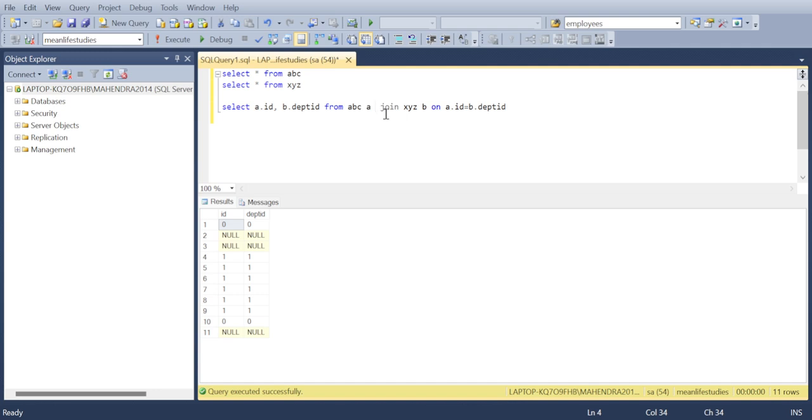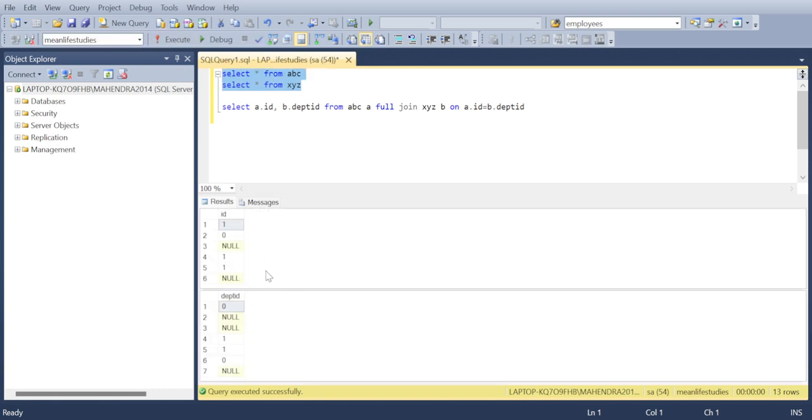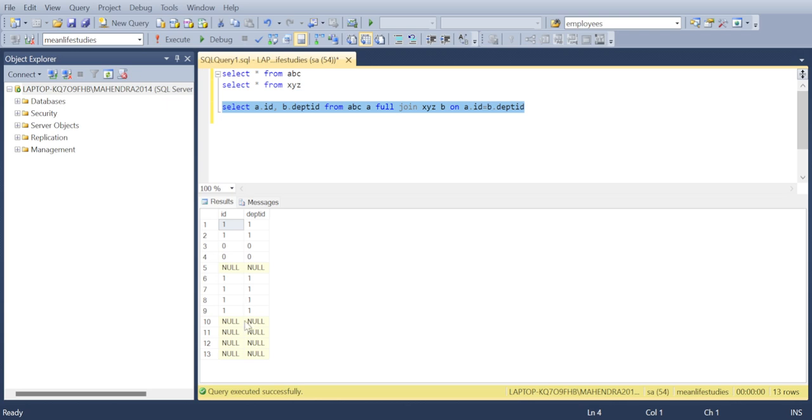Now, if you use a full join, what will happen? It will return the common values like inner join, 8 records, with the addition of the uncommon records in the left table and the uncommon records in the right table. Total of 8 plus 2, 10, and 3, right? Total of 13 records will be returned in full join.